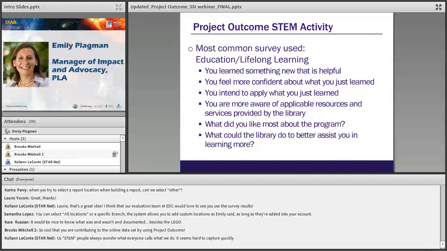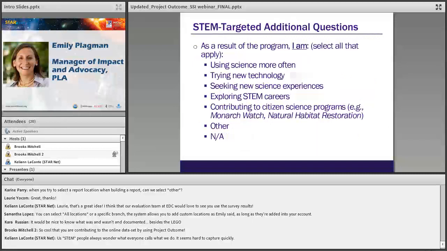But you'll see here we're really asking at a very high level if the patrons are learning something, they feel more confident about what they just learned, they intend to apply what they learned, they are more aware of applicable resources and services, and then again, what did you like most and what could the library do to better assist you in learning more? So this is really the catch-all for a lot of programs. We see a lot of cuisine type programs pick up under this topic, STEM obviously, language programs as well. So it's a pretty generic survey, but tends to be a good fit for really it's a good broad topic that has a lot of subtopics that fit underneath it.